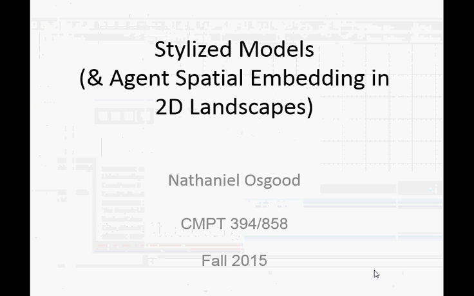And second of all, we're going to be talking about spatial context, capturing spatial context within our models, and particularly in 2D landscapes.